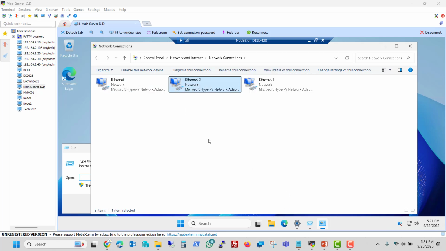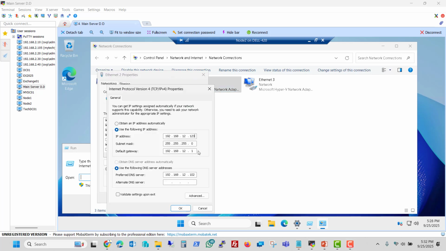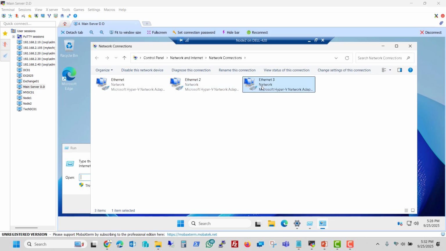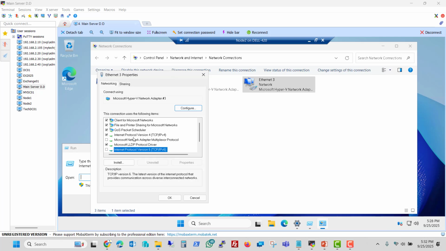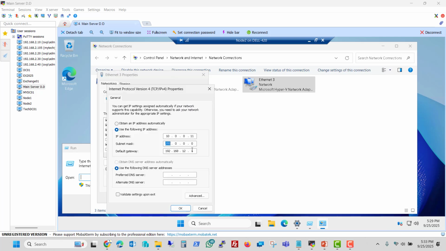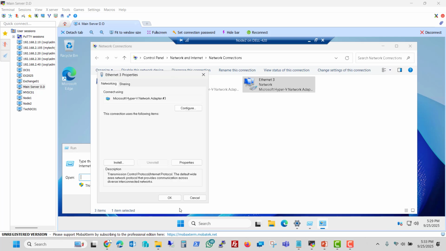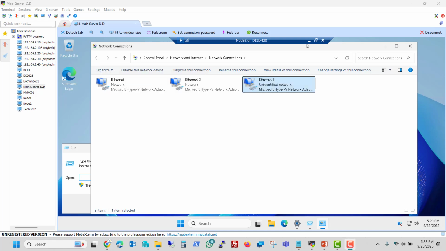In the same way I will configure this network card. The IP will be 124 here. So they both have an IP now, and on the other card I will give a different subnet IP. I will disable IP version 6 and I will remove the gateway. Click on OK and save it. In the same way we will go to node 1 and configure the IP there as well.